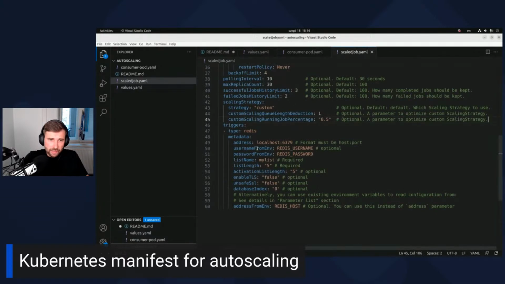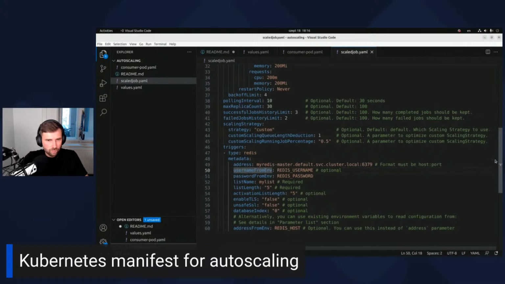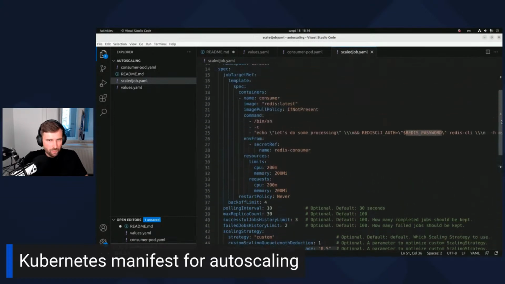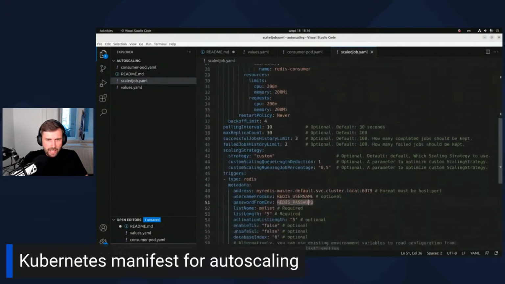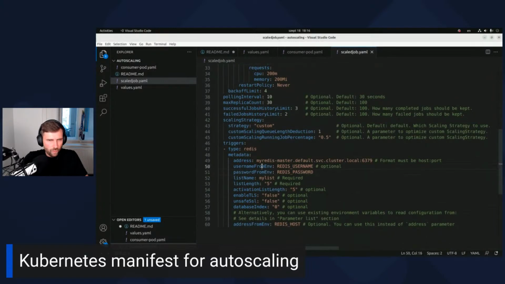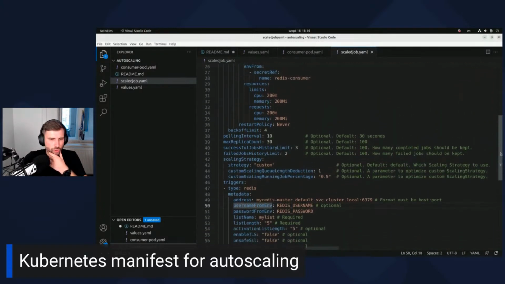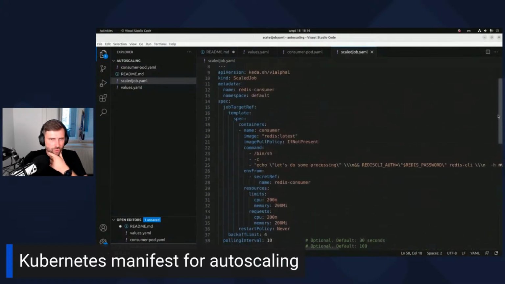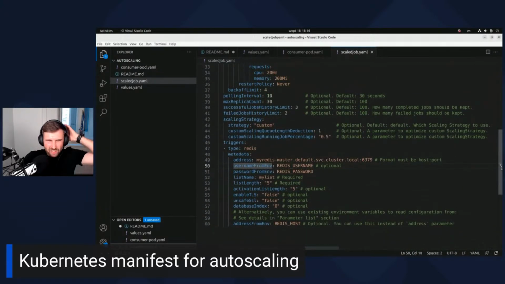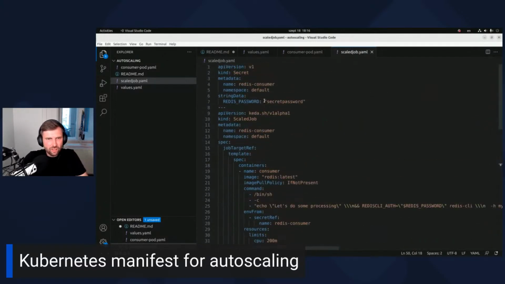And here, the fully qualified address actually comes in handy because KEDA is in the KEDA namespace while the Redis cluster is in the default namespace. So good that we used an FQDN. Password from the env, Redis username, Redis password. I actually don't know how to provide a secret for a trigger. So please allow me to actually cheat a little.